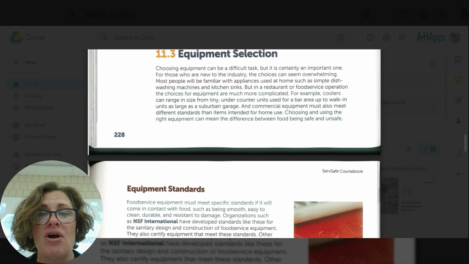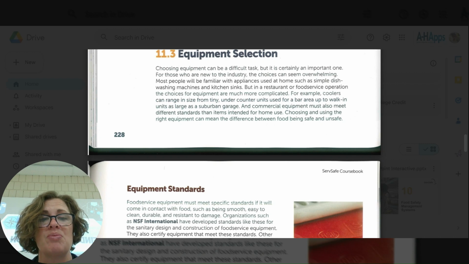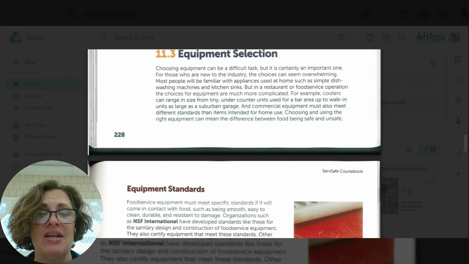For example, coolers can range in size from tiny, under counter units used for a bar area up to walk-in units as large as a suburban garage. And commercial equipment must also meet different standards than items intended for home use. Choosing and using the right equipment can mean the difference between food being safe and unsafe.